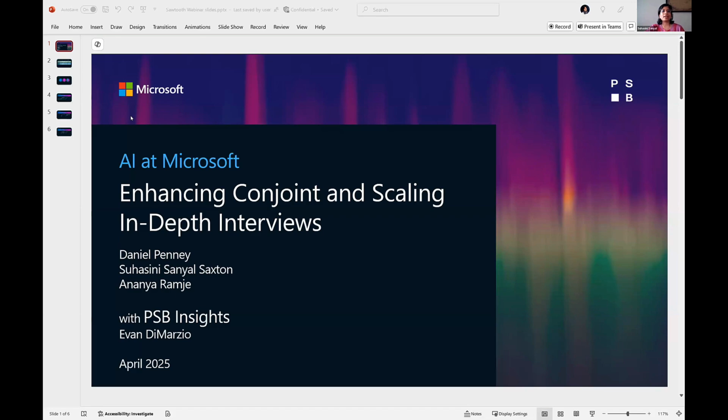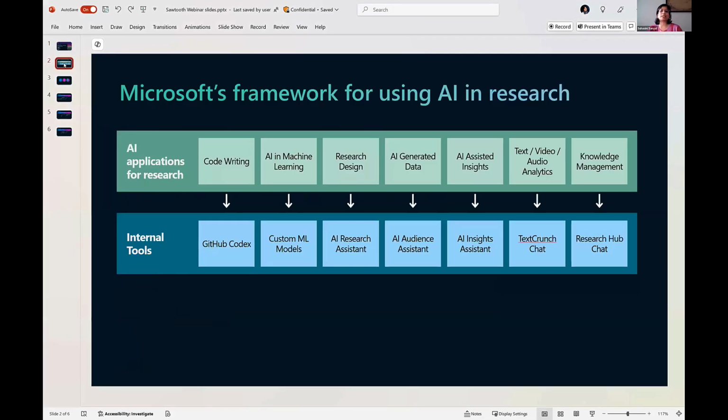Kind of go from there. So I think first, I'd like to provide some broader context as to what we are up to at Microsoft when it comes to research and AI.